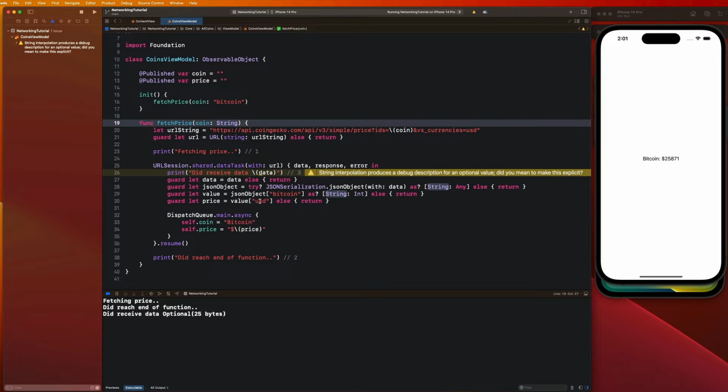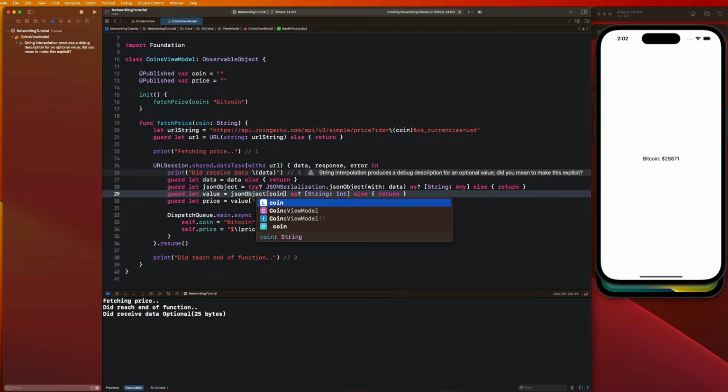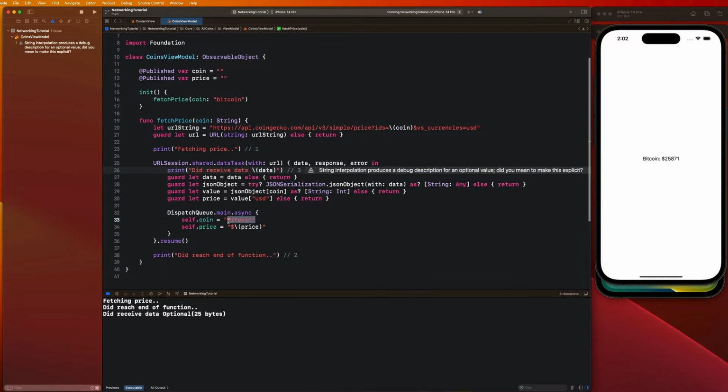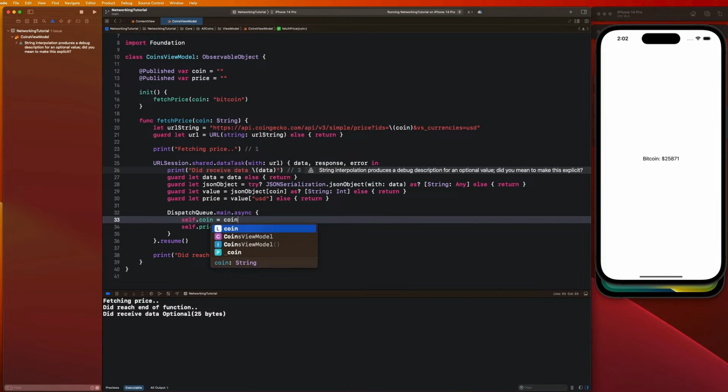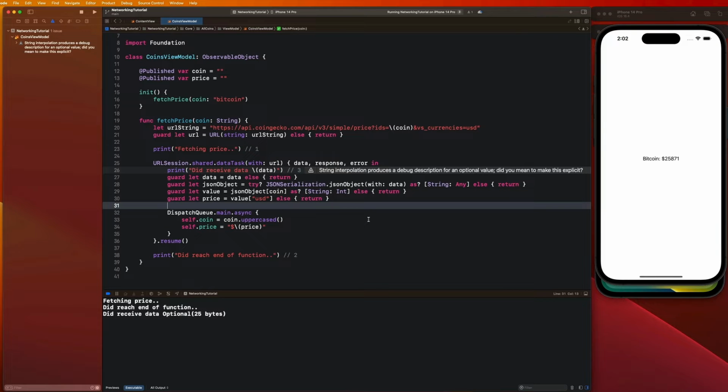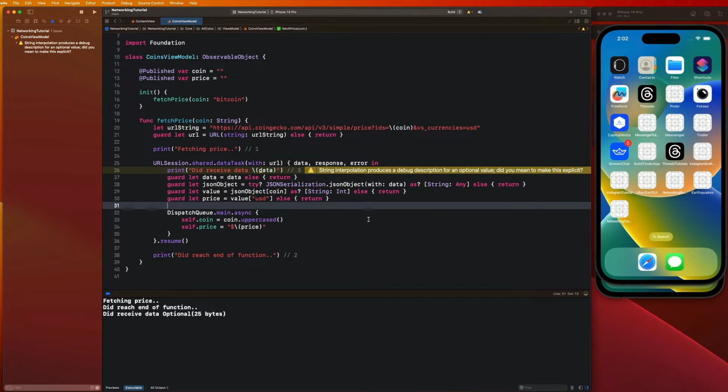And now what we want to do is make sure that we are not hard coding Bitcoin in the other places in our application, right? So when we get this JSON object back, we want it to be for whatever coin we're requesting the data for. So this is going to be coin, and the coin that we update our UI with is going to be the coin that we pass in here. It does come back as lowercase, so we're going to say coin.uppercased. And if we run our application, everything should look exactly the same.